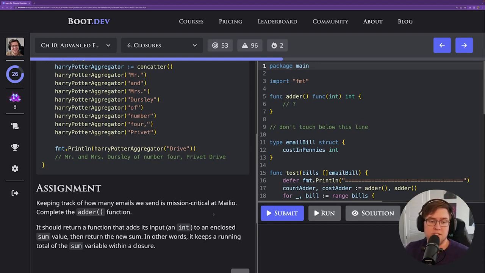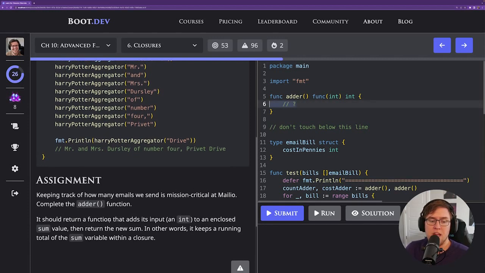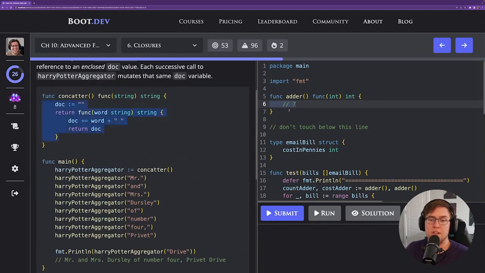So the assignment says, keeping track of how many emails we send is mission critical at Mailio. Complete the adder function. It should return a function that adds its input, an integer, to an enclosed sum value, and then returns the new sum. In other words, it keeps a running total of the sum variable within a closure. Okay, cool. So it's going to be very similar to this, right?